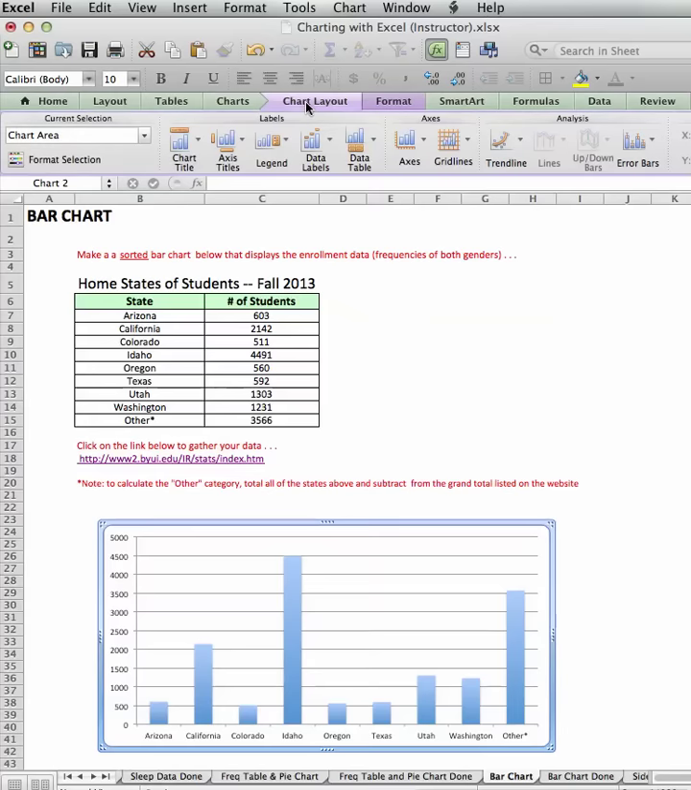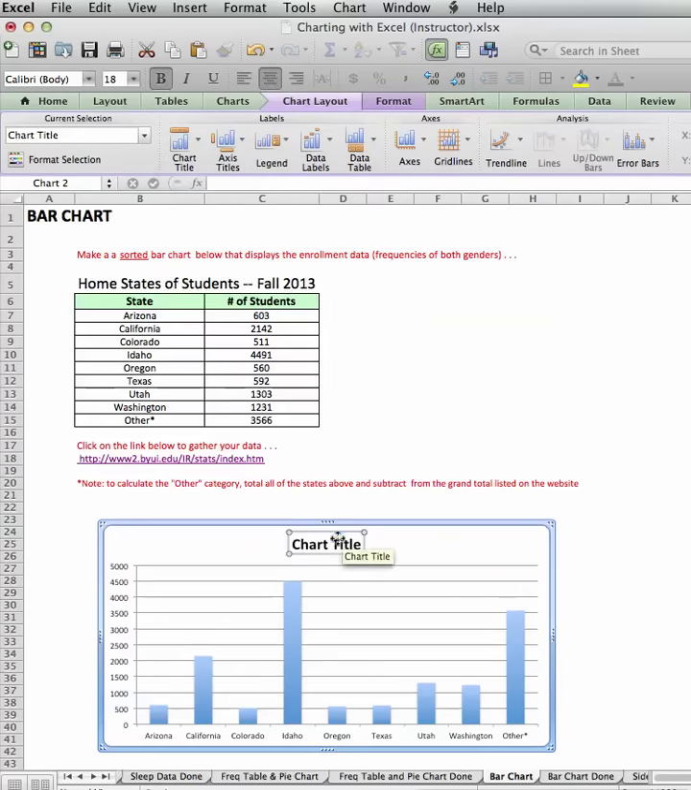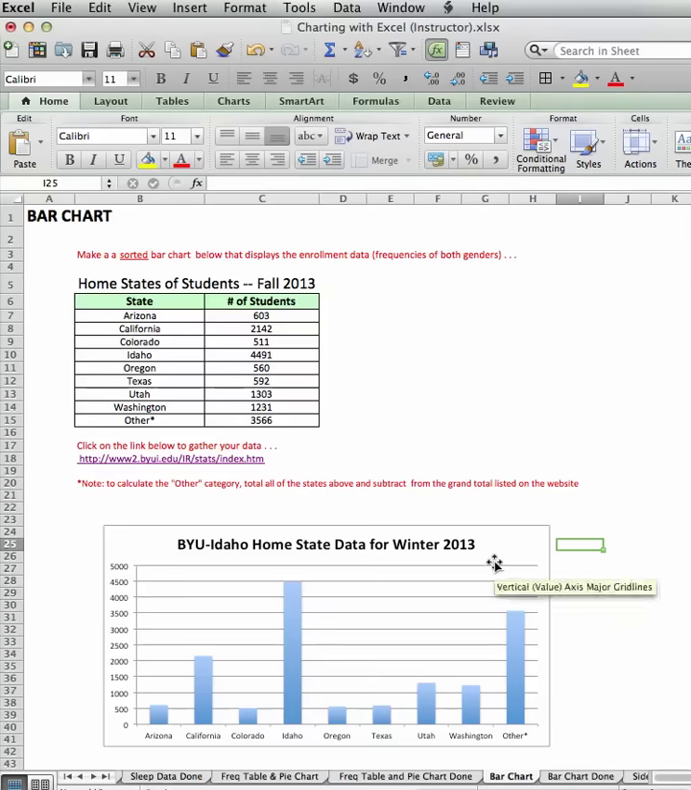So I'm going to go to chart layout. I'll select title. Maybe put a title right up above. And let's see, I think what we might consider doing is calling this the BYU Idaho. You want to be as descriptive as you can to give it some clarity. So BYU Idaho student home state data for winter 2013, something to that effect. Alright, and let's see, home state data. I think that'll work, but you could use other words that are perhaps even more specific.